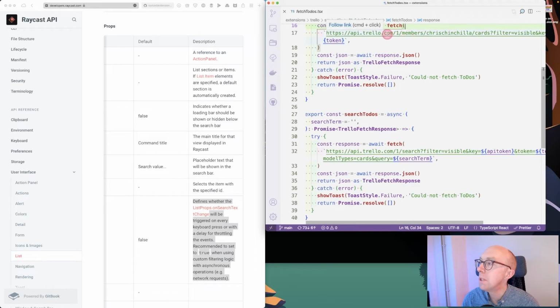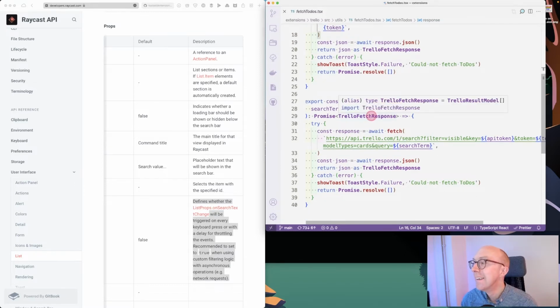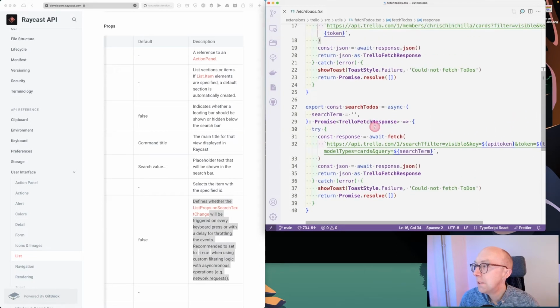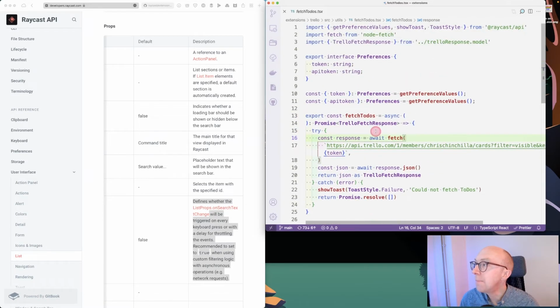I think I've been actually making a completely different to-do aggregator in Flutter for some time. And I think I just pulled that same API whilst I was building that application, because I was kind of making it for myself. And it returns this Trello fetch response, which we can see in a few different places here. That's the response model that I just looked at.